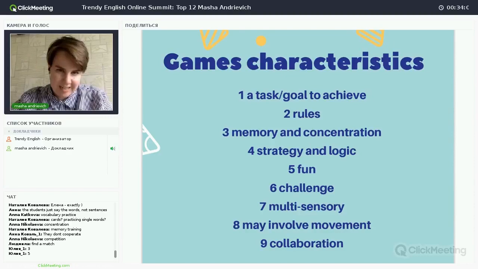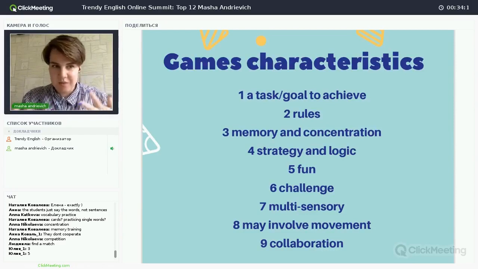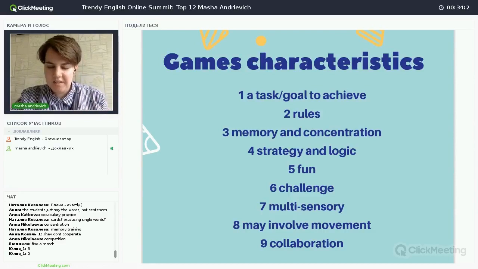We know that young learners like to be challenged, and we know that children learn through multisensory activities by touching things, manipulating things physically, moving, listening to things, and saying things. So all these wonderful things that are found in games, do we see all of these characteristics? Do we see all of these important qualities in other tasks that we offer in the language classroom? Let's see.